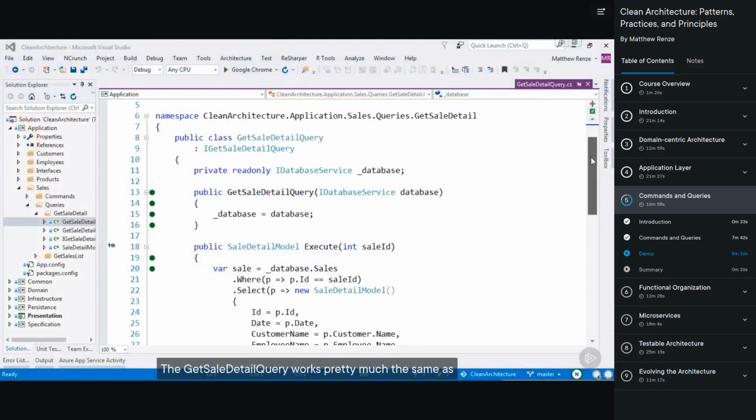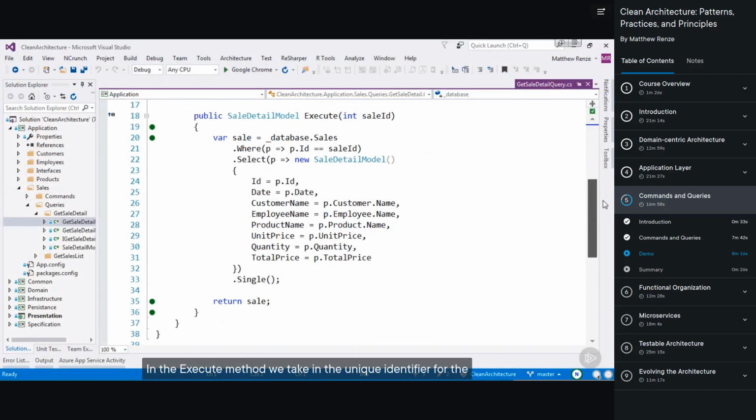The getSalesDetail query works pretty much the same as the getSalesList query we just saw. Once again, we use constructor injection to inject our database service dependency. In the execute method, we take in the unique identifier for the sale that we want to return details for. Then, we use link to entities with Fluent syntax to filter and project the entity into a model to return to the presentation layer.